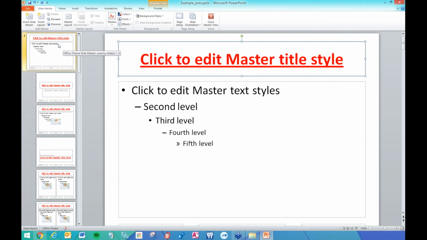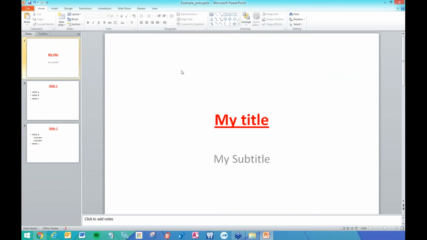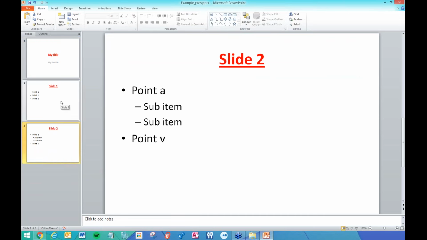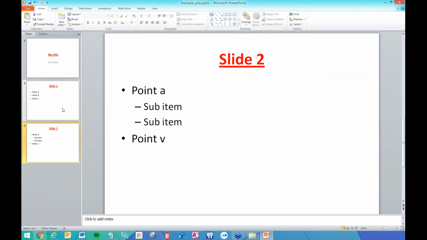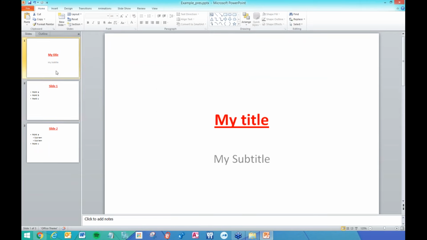Now we're still in the Slide Master. If I click on the Slide Master tab, the Close Master View button, what this now does, it goes back to the presentation, and what you'll notice is, can you see every single slide gets that particular change? Can you see how much quicker this is to change stuff about your presentation?